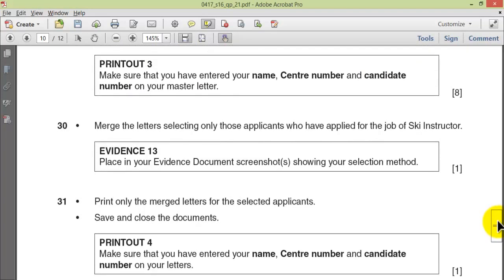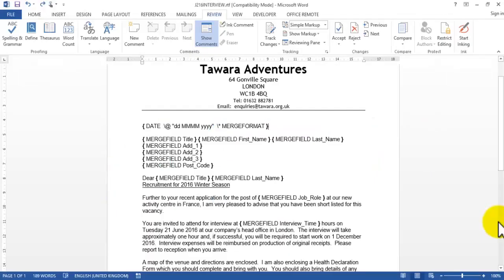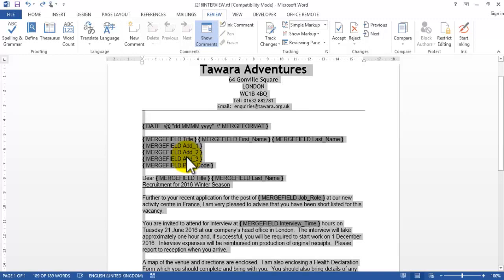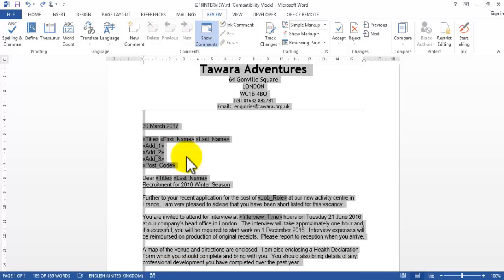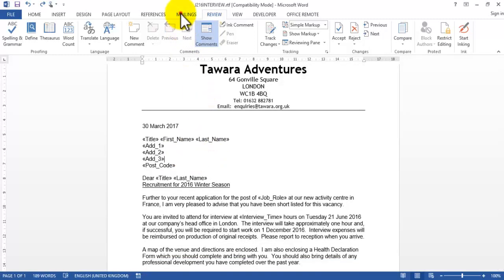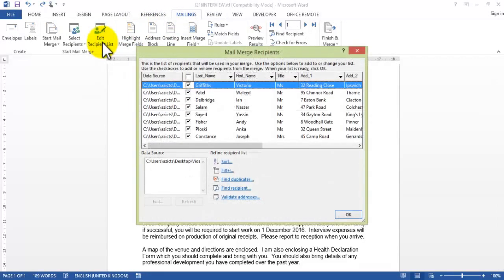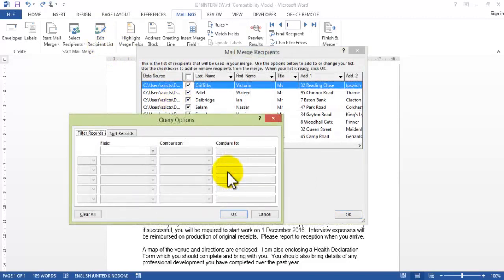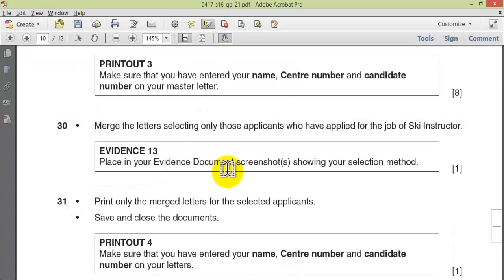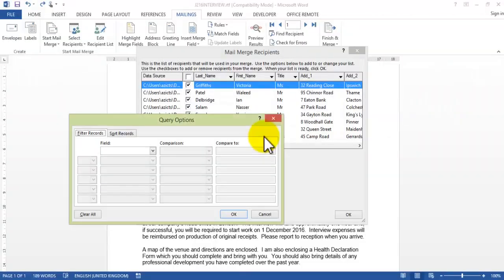Make the letter selecting only those applicants who have applied for the job of skill instructor. Okay, so you want to filter the merge. So let's go back to the normal view. Shift F9 again. Edit recipient list to filter. Then we have filter here. So make the letter selecting only those applicants who have applied for the job of skill instructor.